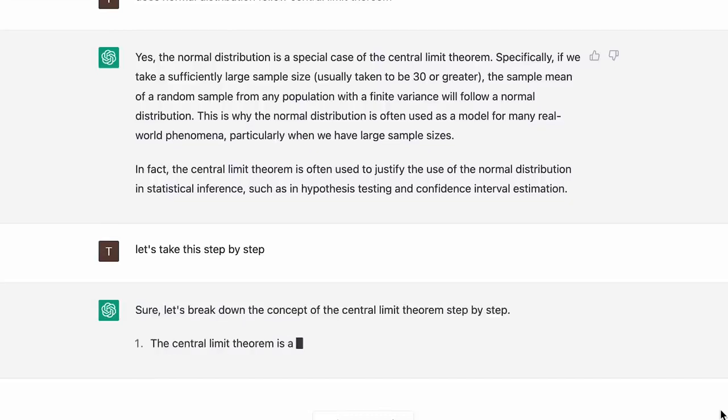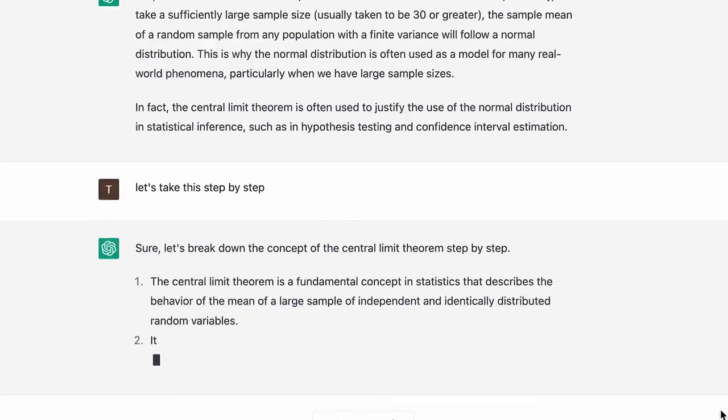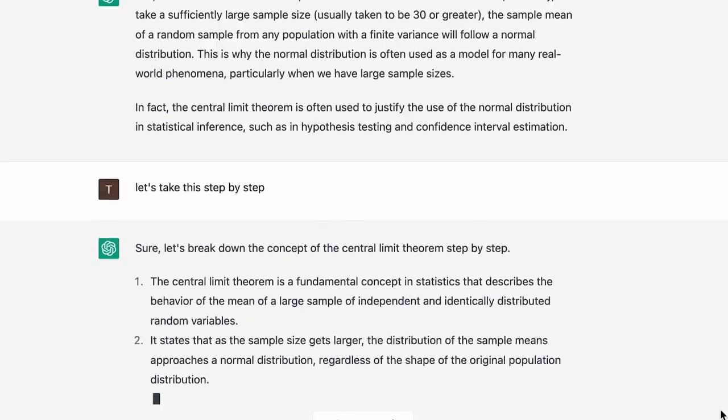If you ask ChatGPT a question, it just kind of pops out an answer and it doesn't give you that much detail about it. What you can ask it to do is say, let's take this step by step. This is really helpful because it asks ChatGPT to specify the logic it took in order to reach the conclusion that it finally draws.